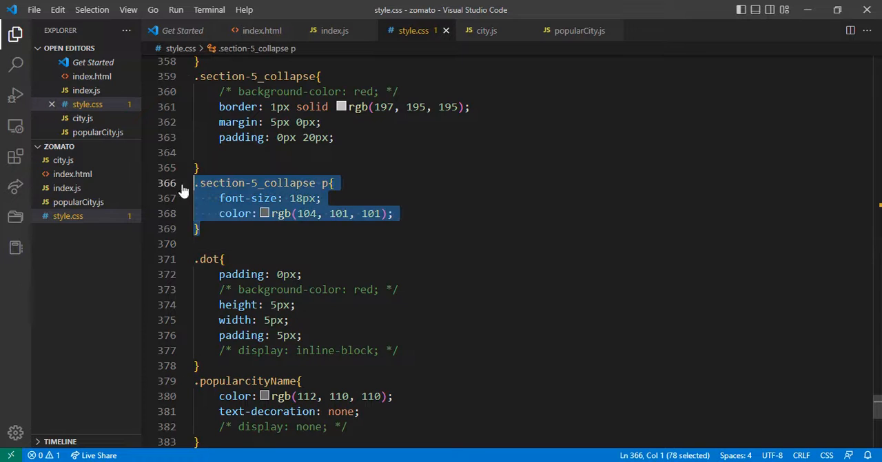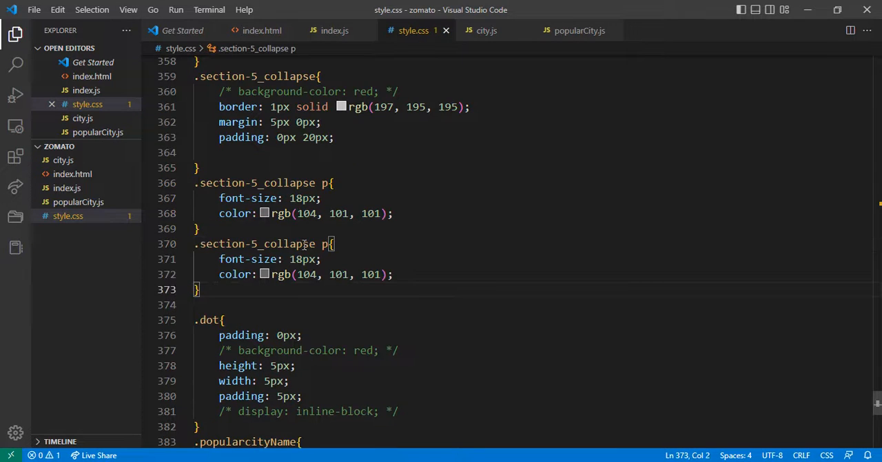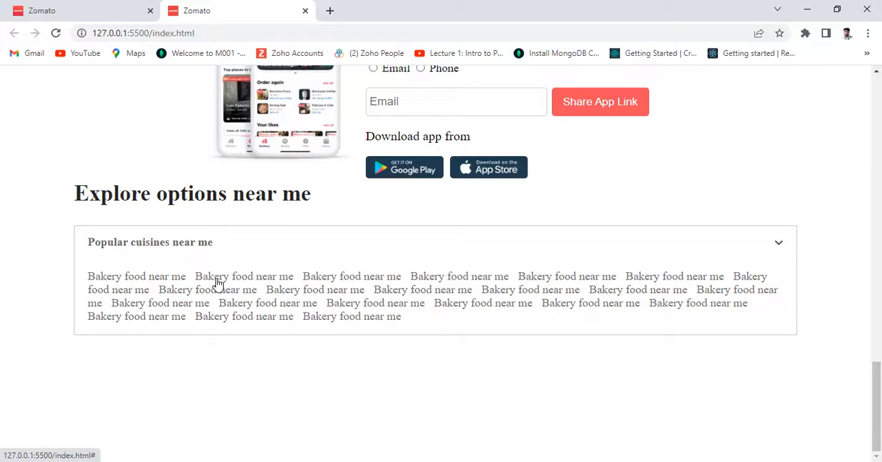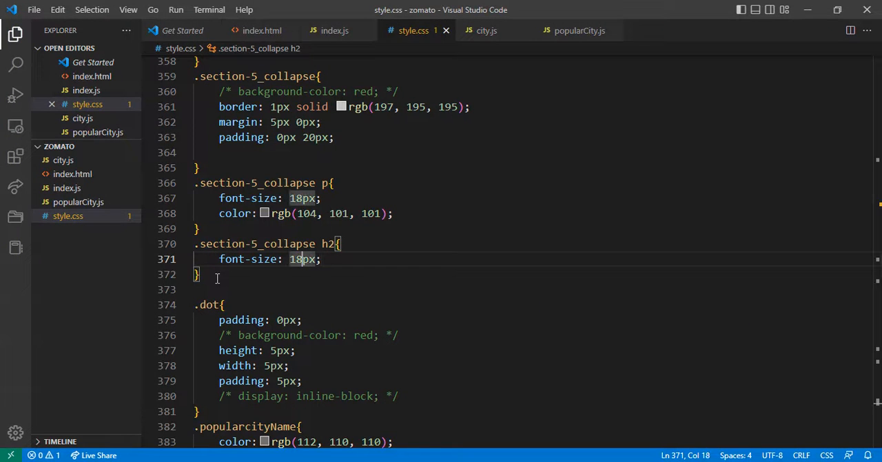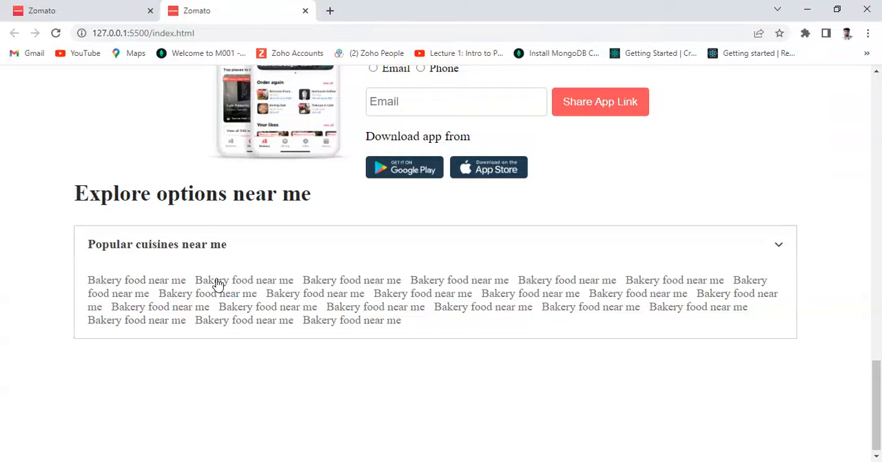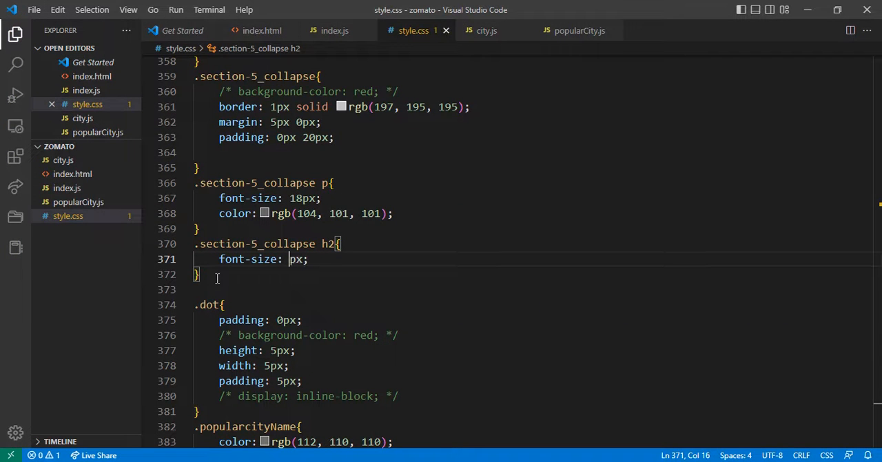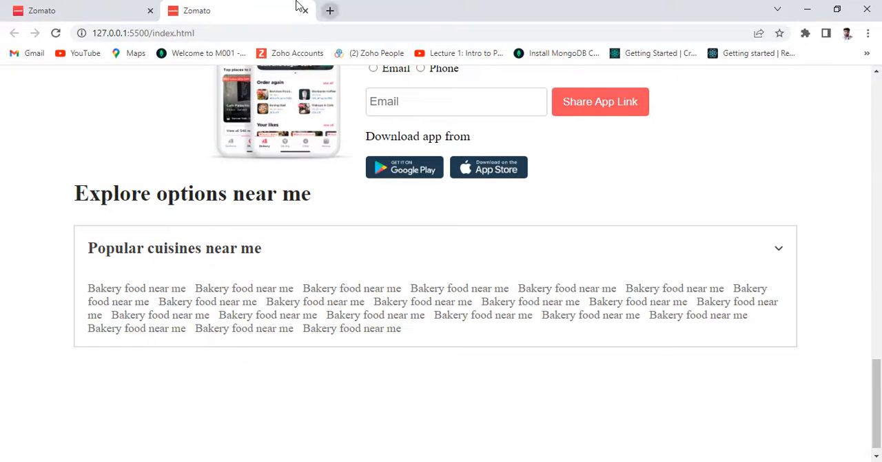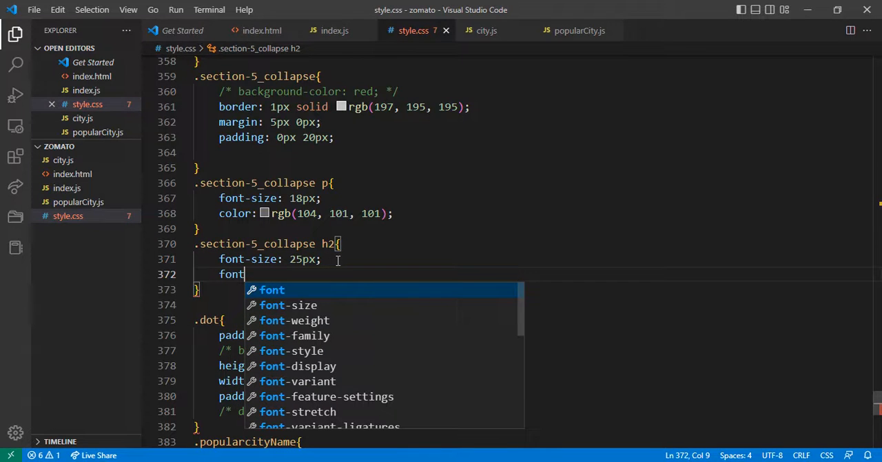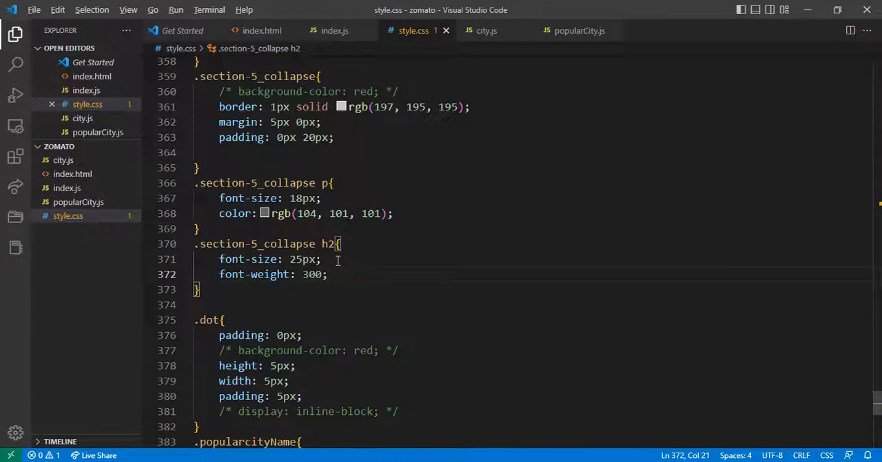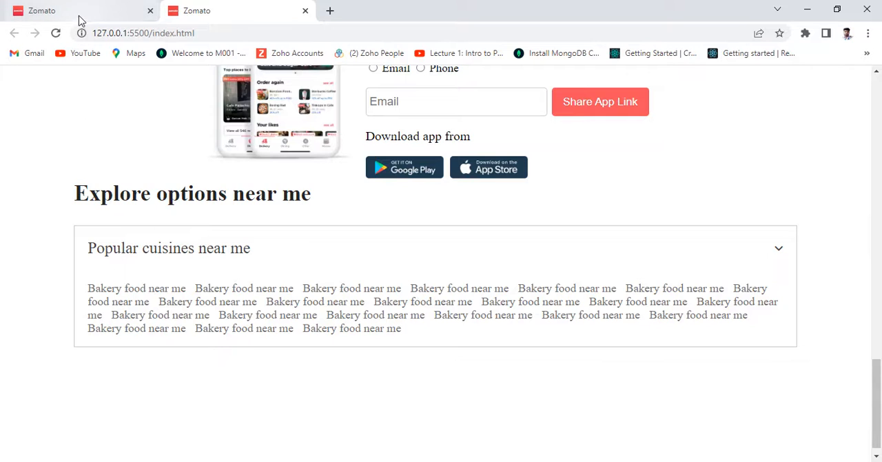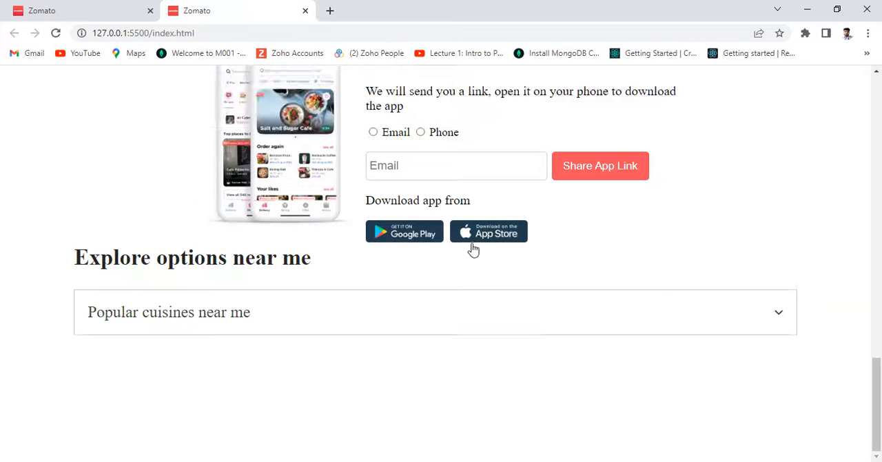Let's copy this again, paste it here, change it to h2 and remove this color, because I want it a little bit bold. The font size is 20 pixels, let's make it 25, and the font weight I want is 300. Let's see. Yes, now it is displayed like this one.